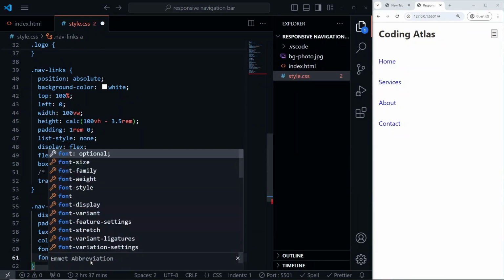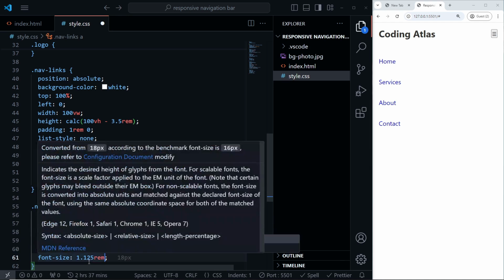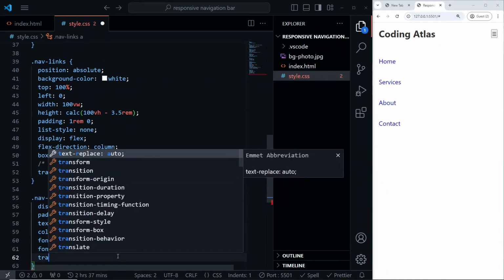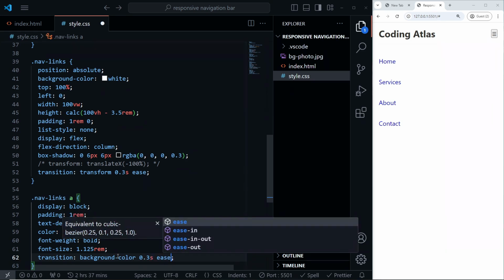Then we give it font size of 1.125rem. That's the same as 18 pixels. We give it transition, background color, 0.3 second. And then we have ease.